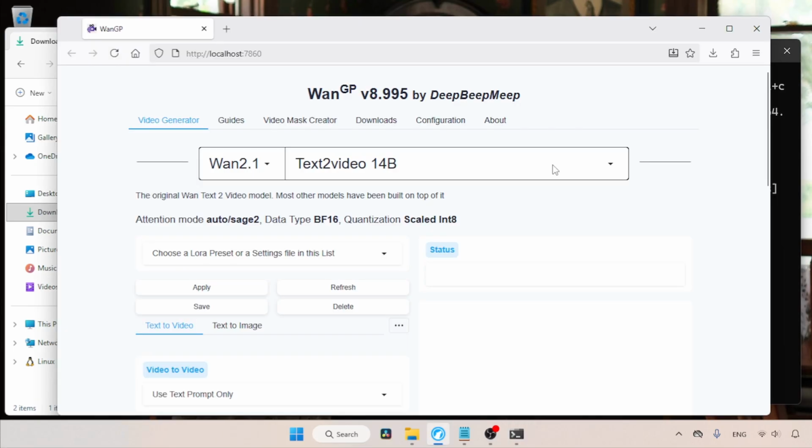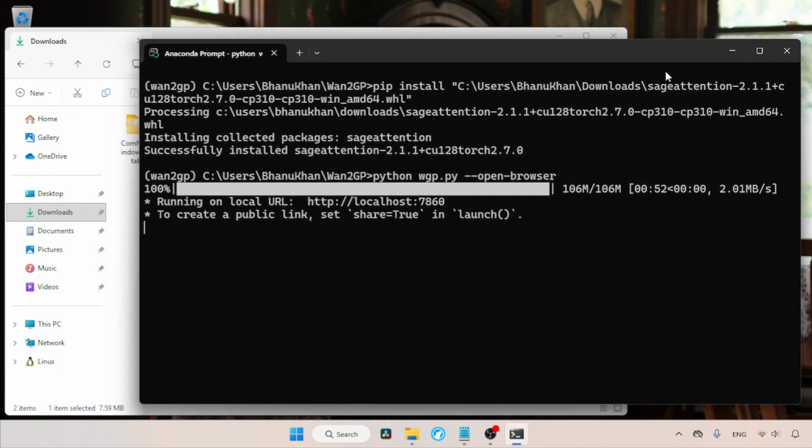Here we go. Now we can see the user interface of WanGP, and we can start using it. At the top, you have the option to choose from a variety of video generation models, and WanGP also supports some image generation models. When you try to use a model for the first time, it will automatically download the model to your computer. Now let's close the browser and switch back to the Anaconda prompt.